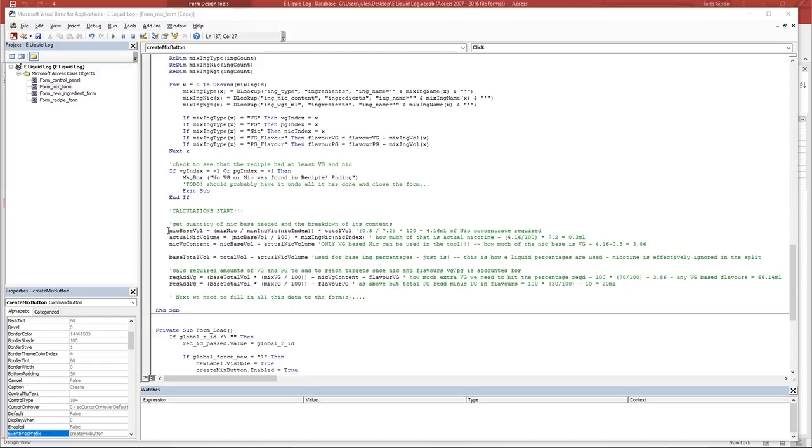So let's say that our VG-based nicotine is going to contain some VG, and we need to know that because we've got a percentage of VG that we need to hit. So we need to take that and include whatever VG is in our nicotine base in the amount, or remove it from the amount of VG that we need to add to the recipe.